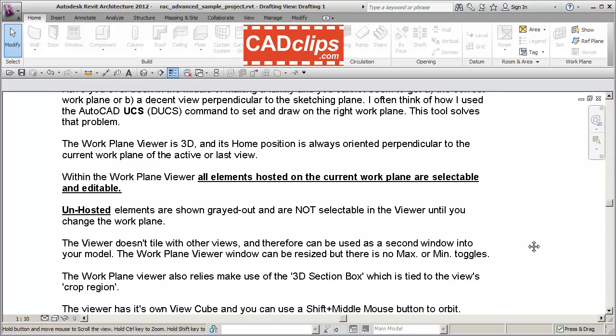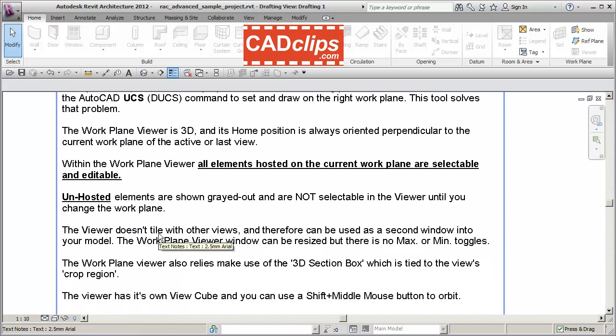The viewer doesn't tile. So the work plane viewer doesn't tile, but it's good. It's like a picture-in-picture. It always sits on top. It always remains on top. So you can move it to a second window. If you have dual monitors, you can take your work plane viewer and put it on your second screen and make it really big and use it all the time. Basically leave it open all the time.